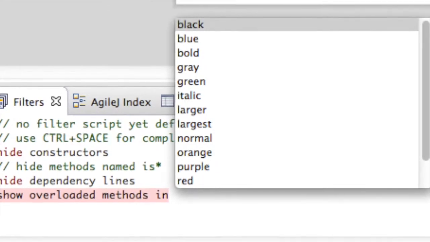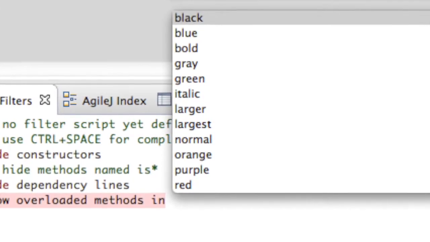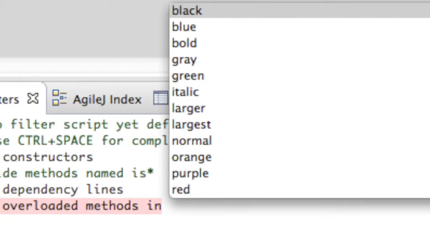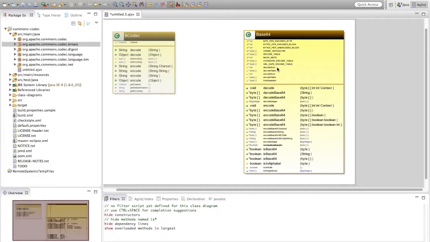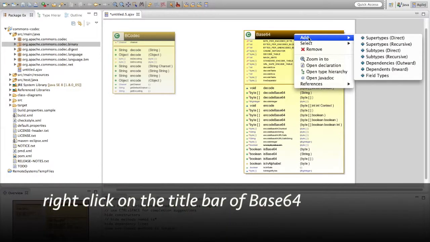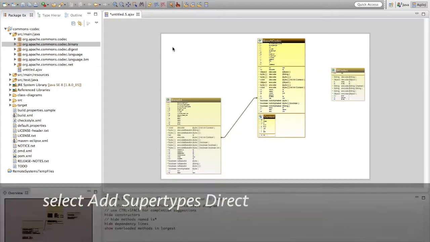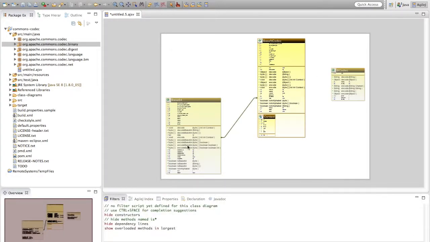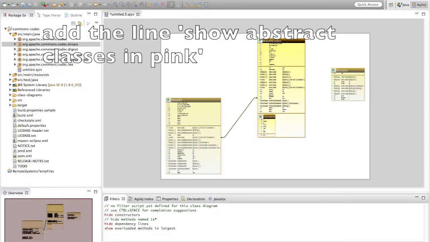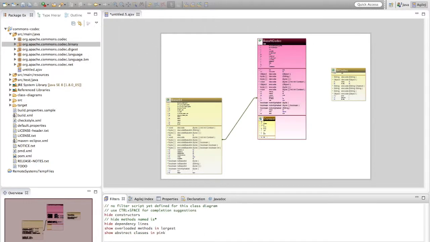The display options include a choice of colour and bold and italic. You can also highlight whole classes. Right-click on the title bar of Base64 and select Add Supertypes Direct. In the filter script, add the line Show Abstract Classes in pink. Base Codec will turn pinky purple.